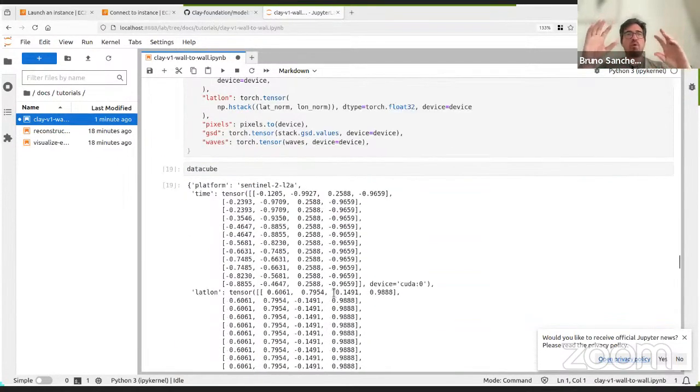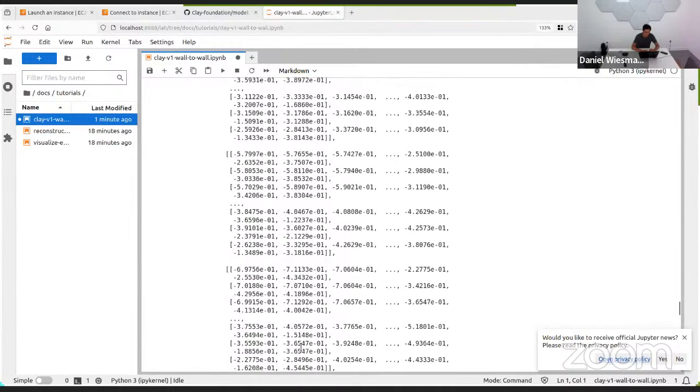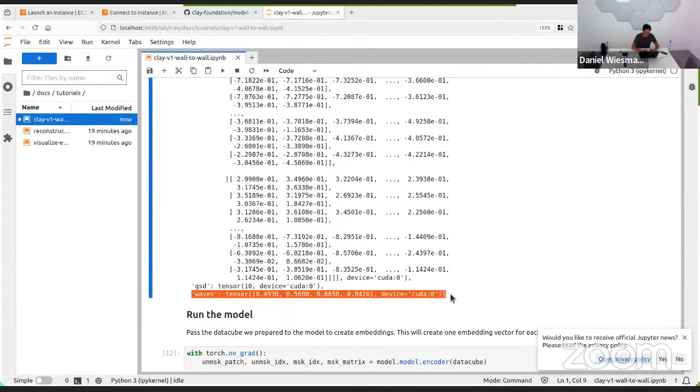So we have all the data already, we have all the parameters, and we just basically need to package it to give it to the model. Exactly. So that's a dictionary for platform, time, lat long encoded, and then the pixel values normalized. And that's it. Yeah, the ground sampling distance, which is 10 meters, and this here are the central wavelength.